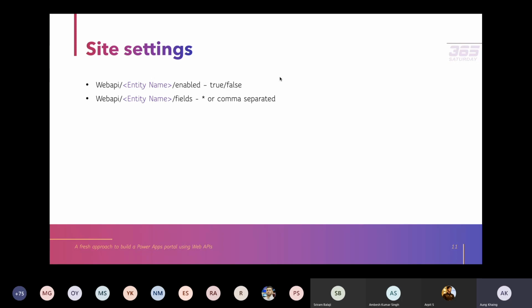The next setting that we need to set is for attributes, Webapi/entity name/fields. So here, let's say you want to expose all the attributes, you can use star. Or if you only want to expose specific attributes, for example, you only want to update date of birth and email on the contact, you can say date of birth, comma, email. If you want to expose everything, just use star. Otherwise, you can use a comma-separated list.